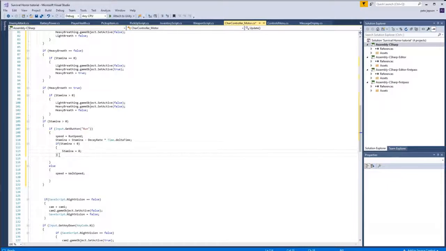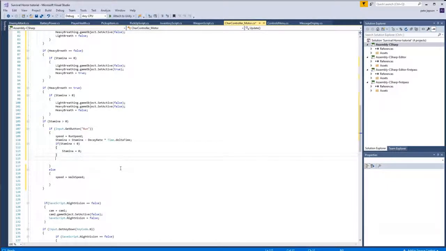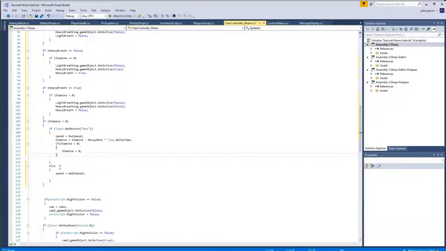And then we're going to say else. Oh, sorry, we already have the else, don't we? It's already there at the bottom. Let me just get rid of this space I've now created. Else is there. Okay, speed equals walk speed.